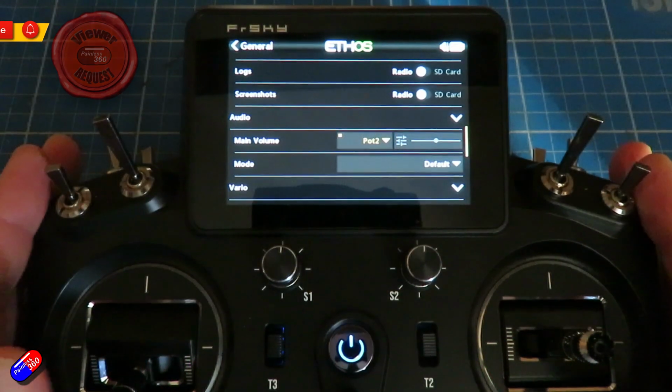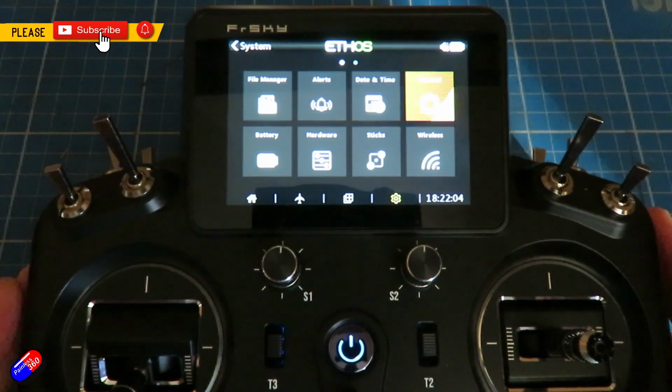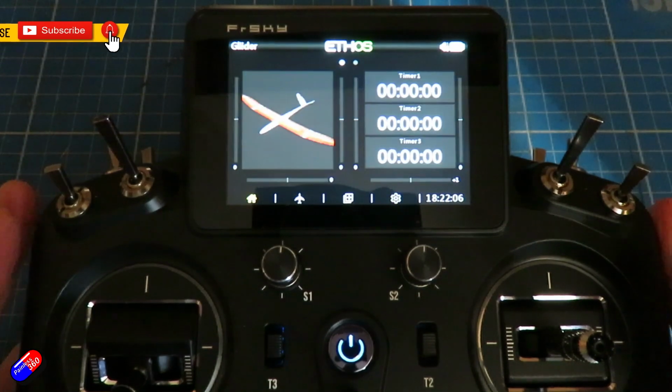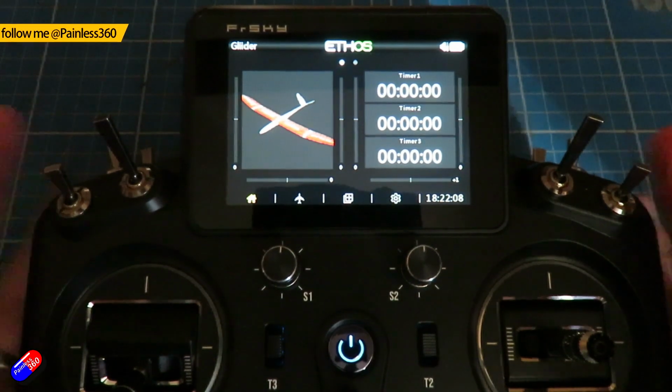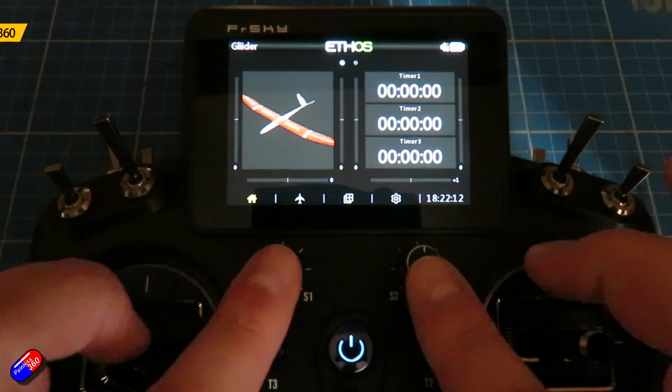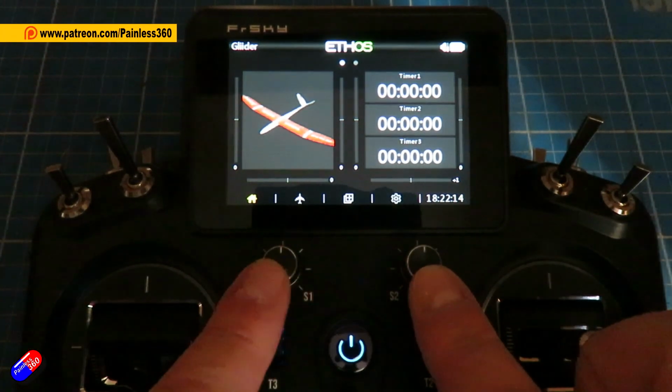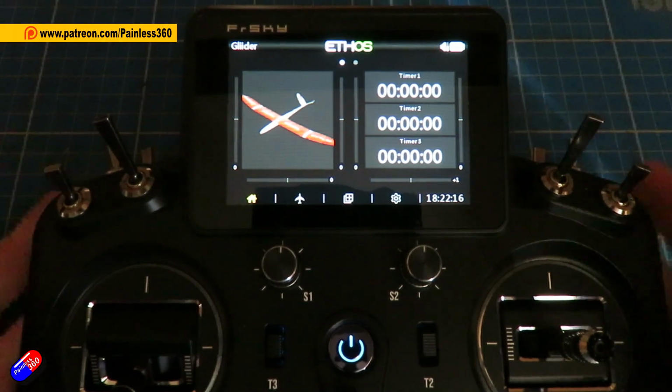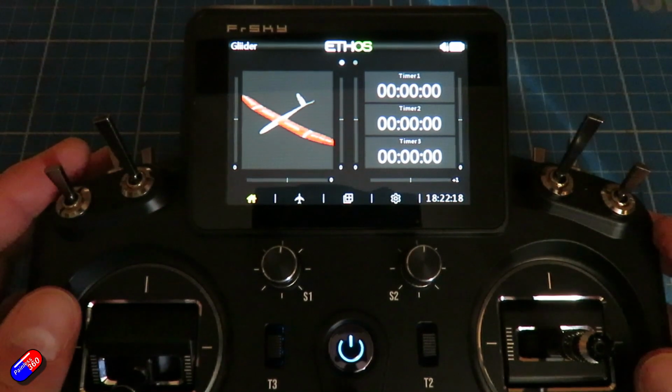This is a quick tip about this radio here. This radio is my X18s from FrSky. This is running ETHOS. Now I've had a couple of questions about can you control things like the brightness of the screen and also things like the volume using the sliders on the radio, and the answer is yes you can, but it's a little bit hidden away.